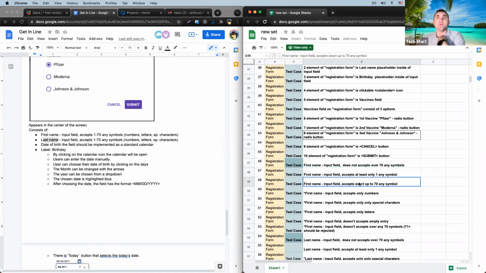Okay. Then you enter 70 symbols and click submit. It works. It accepts 70 symbols. And you enter 71 symbols and make sure that it doesn't allow you to enter it. How to test? You enter 70 symbols and then you try to enter 71. It should not add the 71st symbol. It should remain 70 in that field. How to check?